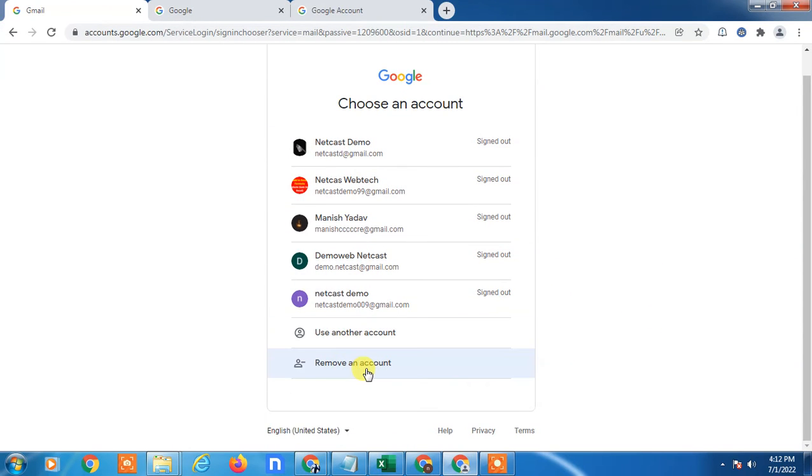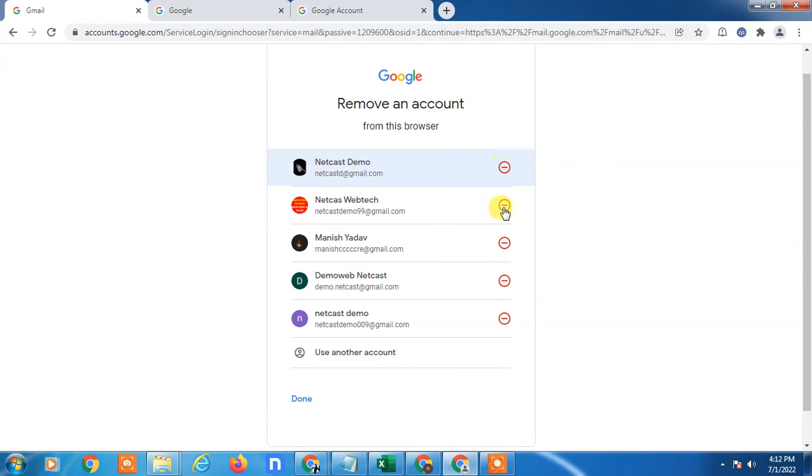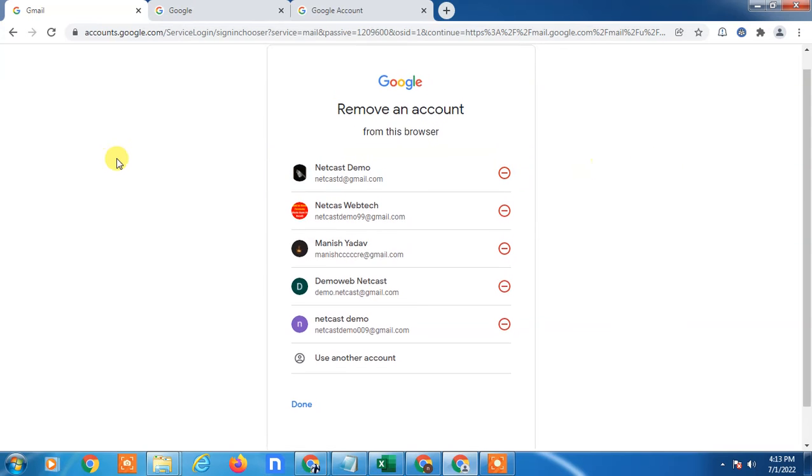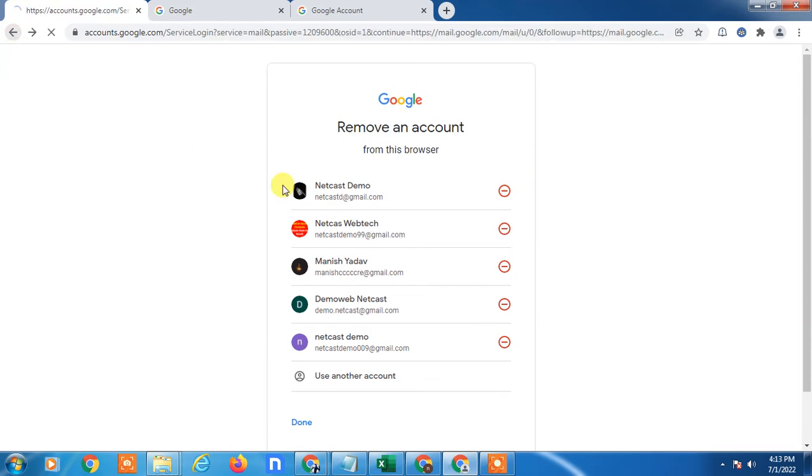Now click on remove an account, and here you click on the remove option, then you can see the red minus sign. Just click on it. If you want to remove this account, just click on it and it will be removed. Okay, so that is how you can remove it.